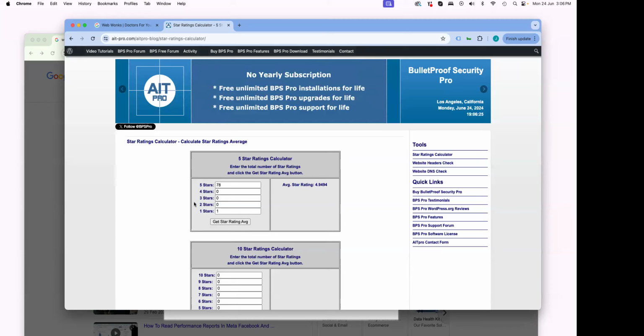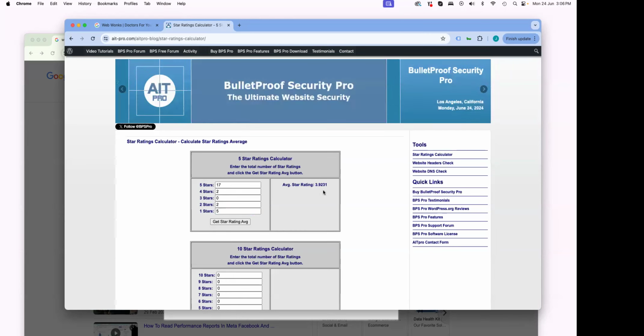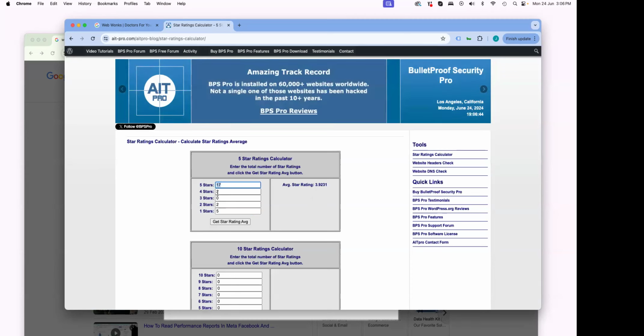So what you want to do is, if you look at your own and you go, well, I've got 17 5 stars, I've got 2 4 stars, I've got 5 5 stars and 2 1 star, and I get the star rating, and it gives me a 3.92, which is going to give me 3.9. If I had 13 more 5-star reviews, what does that give me? That gives me 4.3. Now we're heading in the right direction.